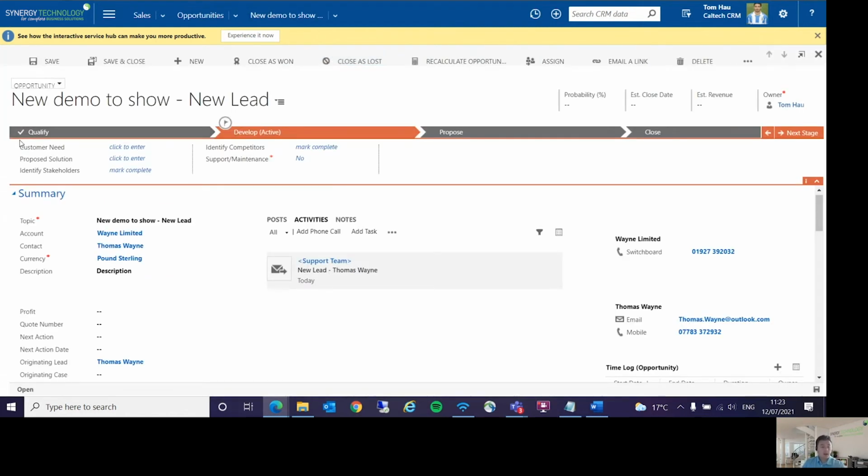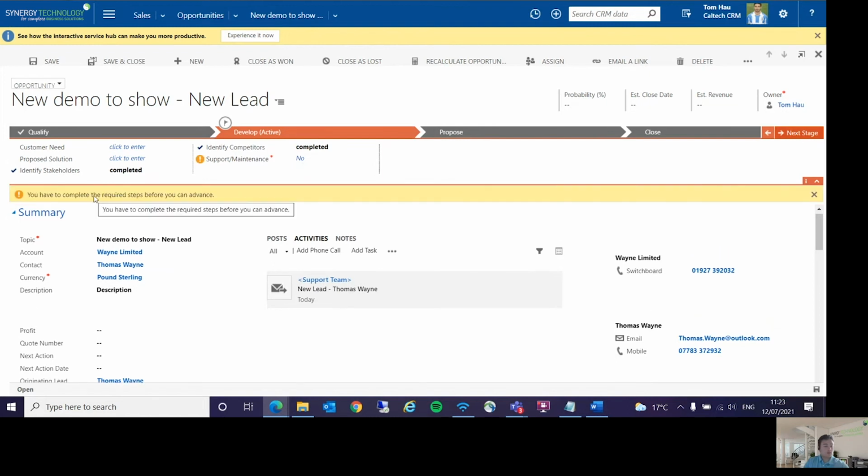And as you can see, it's ticked the qualified stage as that was on the lead, and it has now gone to the Develop stage as this is on the opportunity. So again, these fields are now all from the opportunity entity itself. If I fill in very basic fields, identify stakeholders completed, identify competitors completed, and I save the record. Again, as you can see, the support maintenance field has a red asterisk. This means it's required. So when I try to go to the next stage, it says you need to complete the required steps before you can advance.